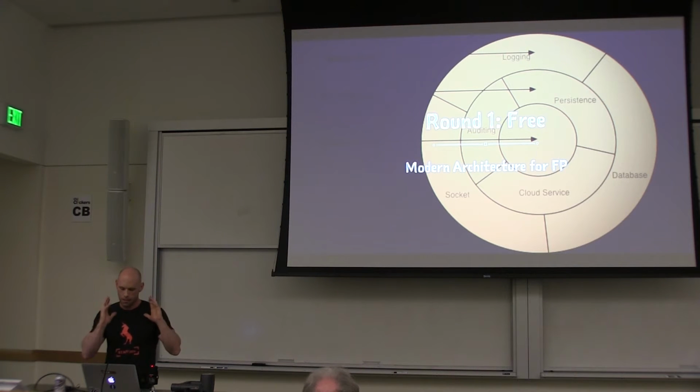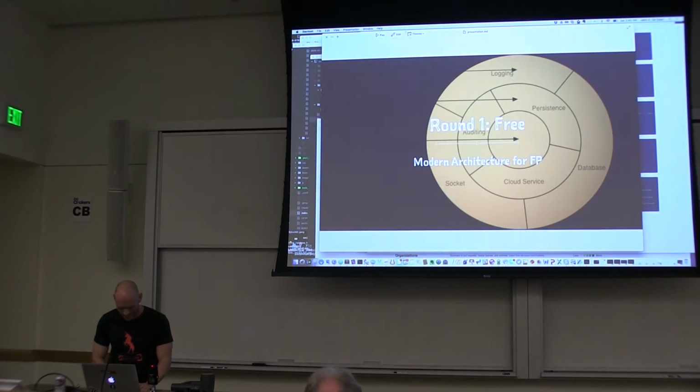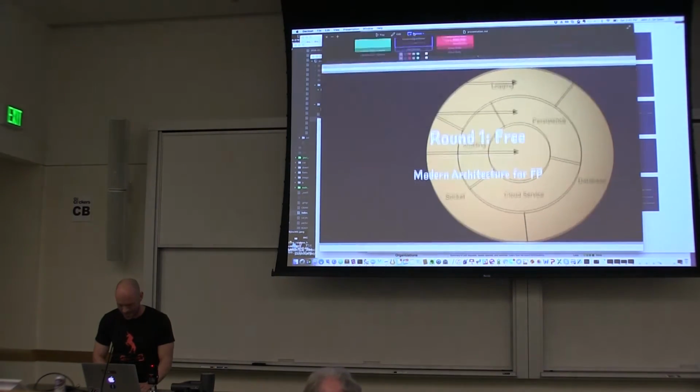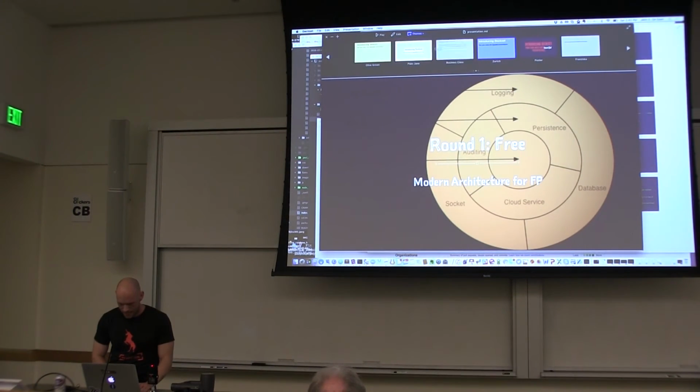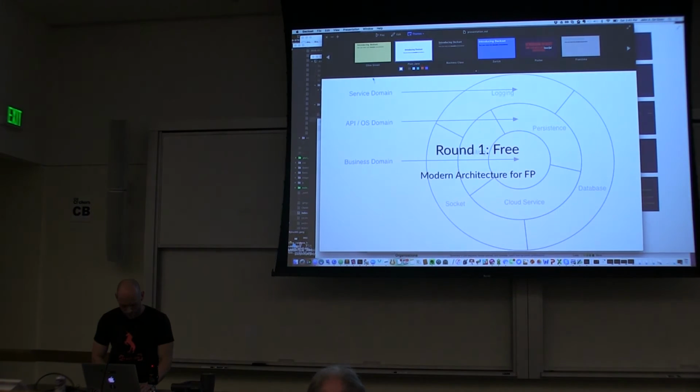I want one level to, let's see here, this doesn't look exactly right. Let's change the theme. That's better.